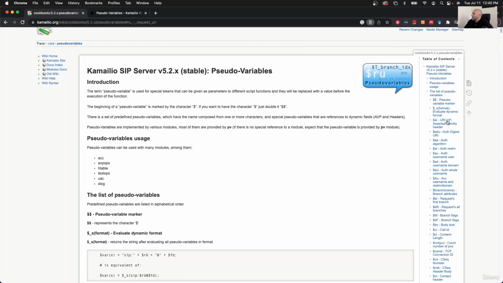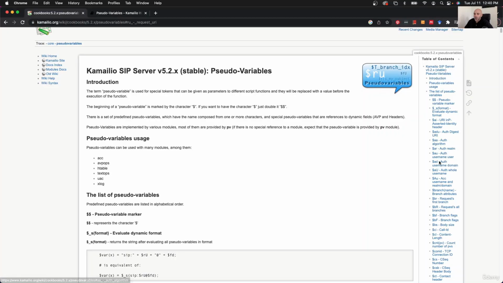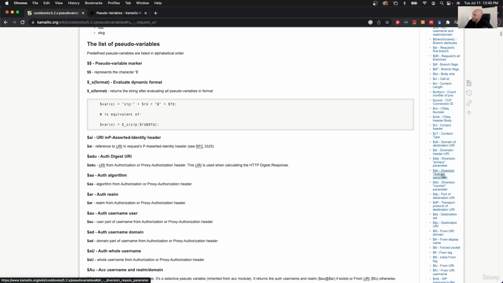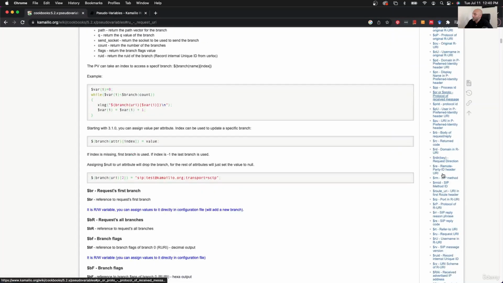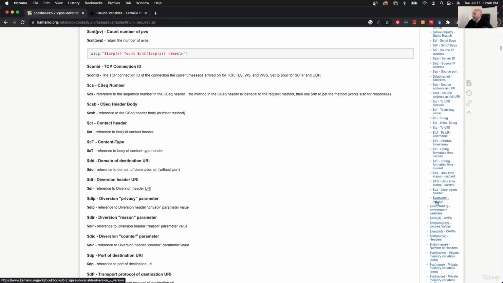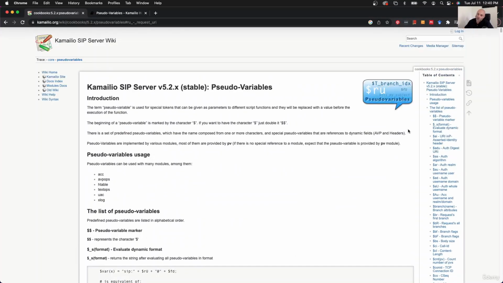So if you just look over at the side here, you can see there are just tons of different pseudo variables that you can use to manipulate various parts of a SIP message. I'm still scrolling down, there we go. Finally at the end of the pseudo variable part, and then there's different things that can be manipulated beyond that. But there's tons and tons of pseudo variables. So in this video, we are going to play around a little bit with manipulating the request URI. So let's switch over to our editors and let's get started.